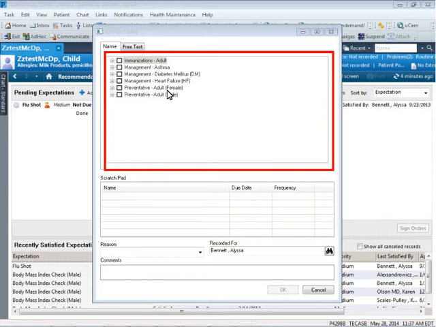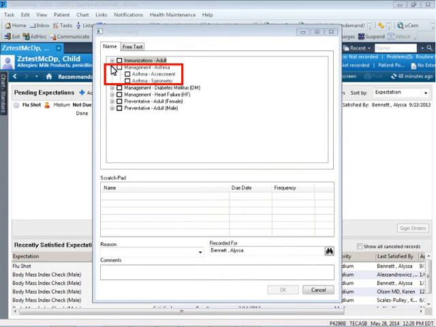For example, the patient record you are currently looking at is for an asthmatic child. Since there are no default recommendations for asthmatic children, you want to add spirometry. To start, you need to click the plus sign on the Management Asthma folder. With the folder expanded, you can select Asthma Spirometry by clicking the box to the right of the name.